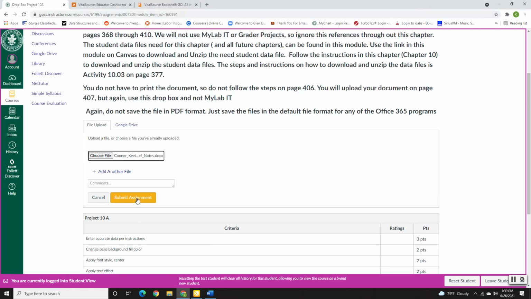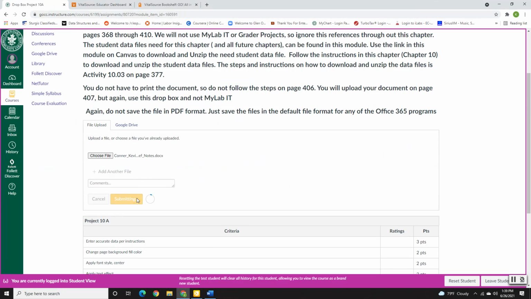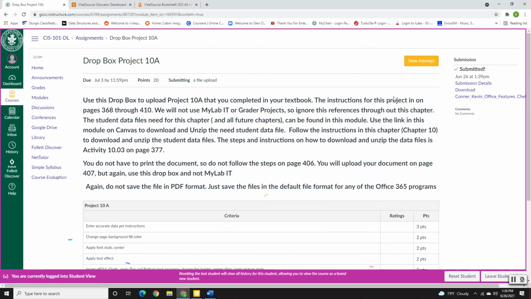And then I'll submit assignment. And you know you got it submitted. It refreshes, gives you that, and it shows right up here. And you can download it if you wanted to. Okay. Now when it comes to these assignments, these are not automatically graded.